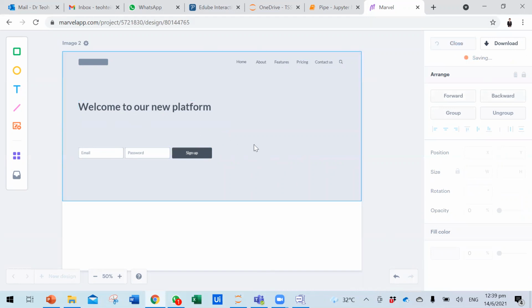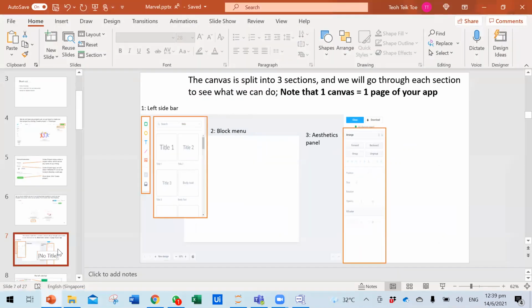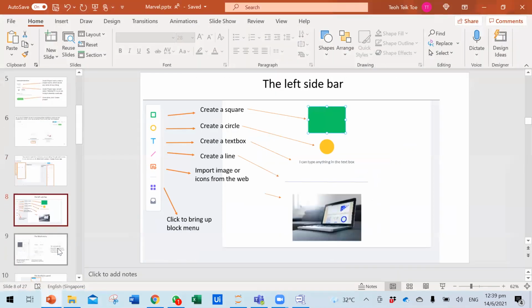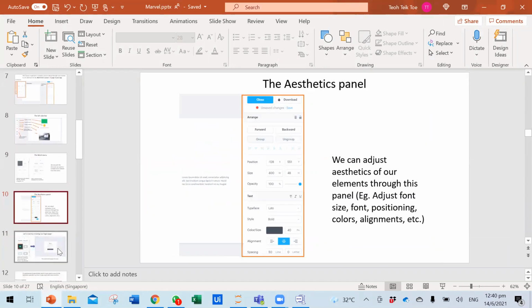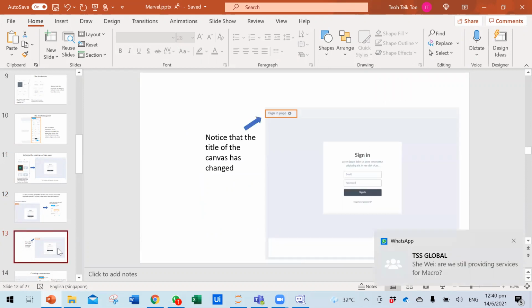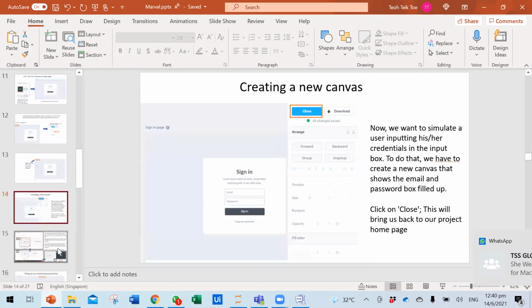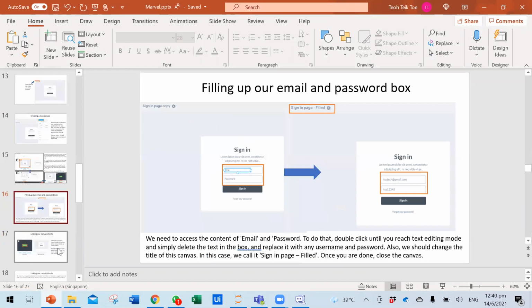So let's close it, and then we should have two images here. Okay, so the next step is we want to link them together, right? For that, there are a few things: the block menu, the aesthetic panel, where you can change the size. This is the second image you wanted, and after that, you need to link them together.